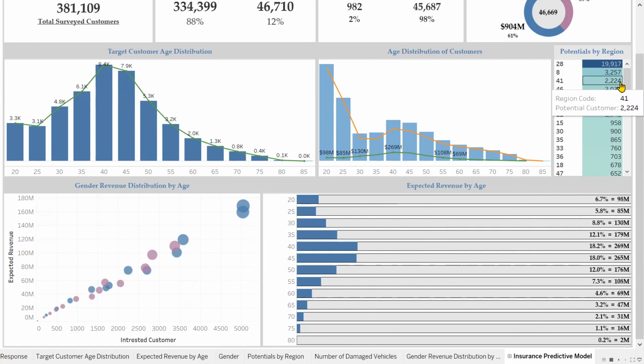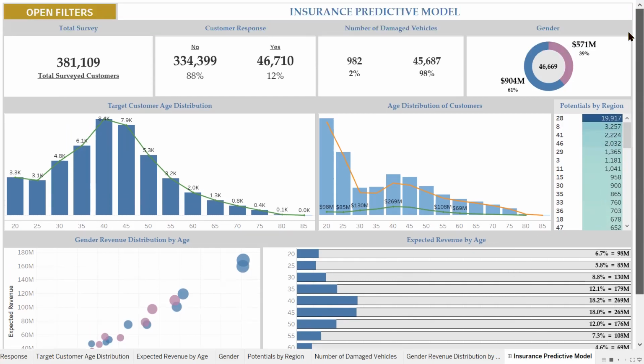Then again, here we see the region. We know that they are coded, so we don't know what 28, 8, and the rest of them are. But of course, the user of the report understood very well what those codes are, and they can also dissect what those codes are with regards to the potential.